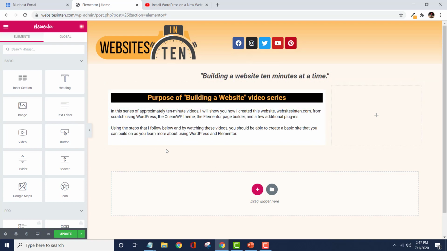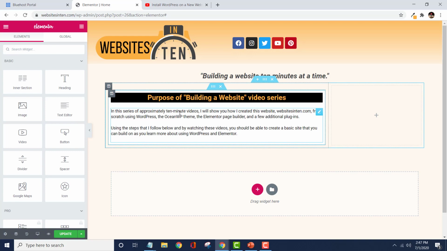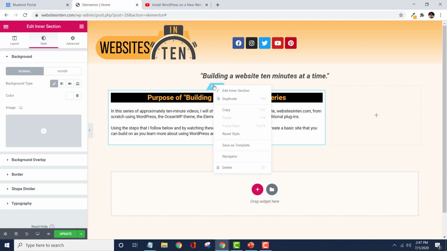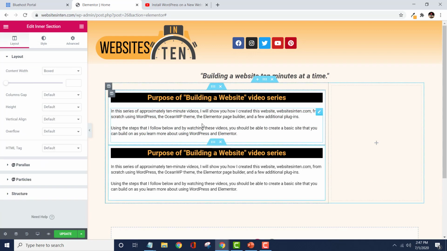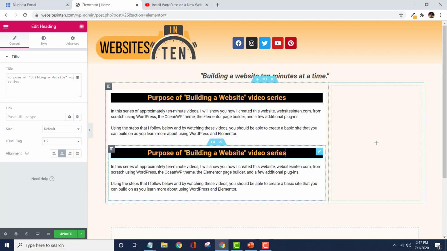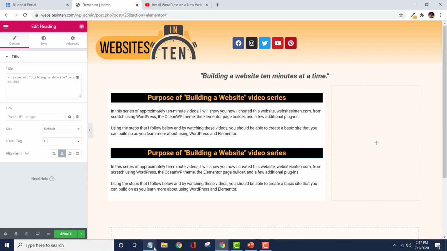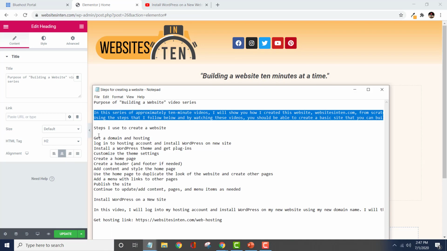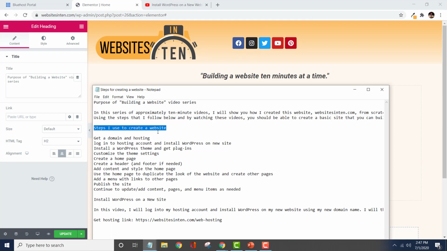And so the next thing that I'm planning to do is make a list of the steps I use to create a website. One of the things that makes this go really fast is if you just use the idea of copy and paste to create the next section. So I'm going to click on the intersection, right click, and I'm going to duplicate. And it just created another one of those right below, just like I wanted it to do. And all I'm going to do now is go down and edit this. I don't have to do any of the styling. All I have to do is put my heading in there, which again I have on Notepad. Steps I use to create a website.